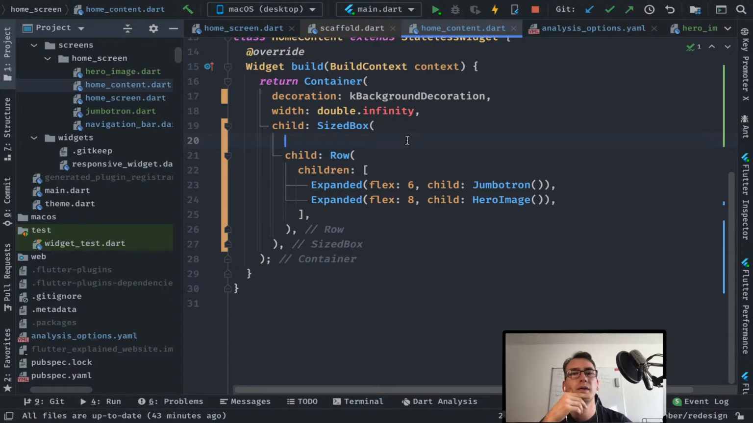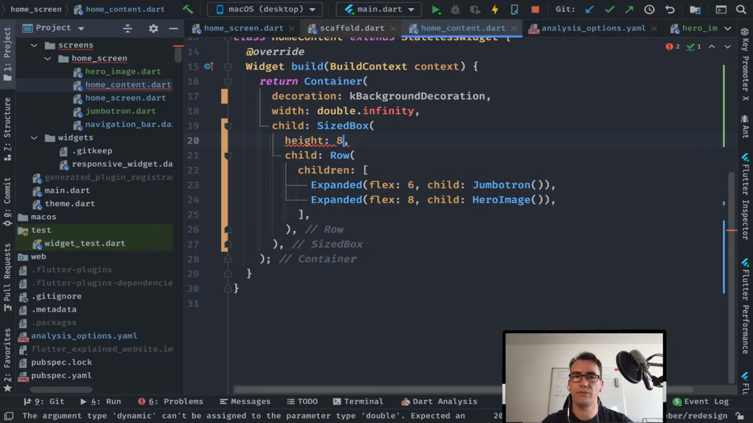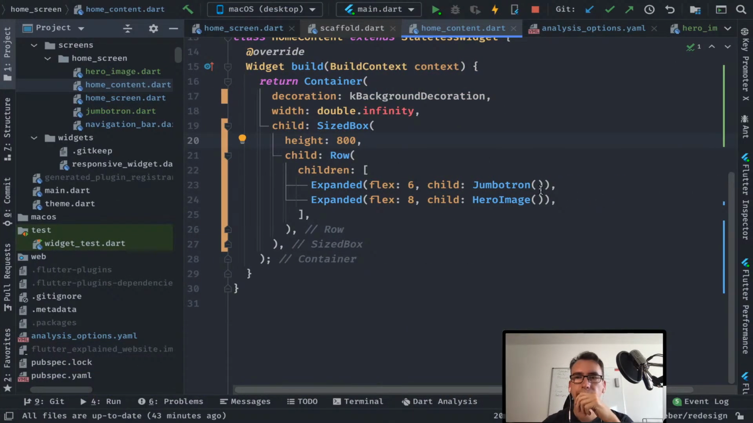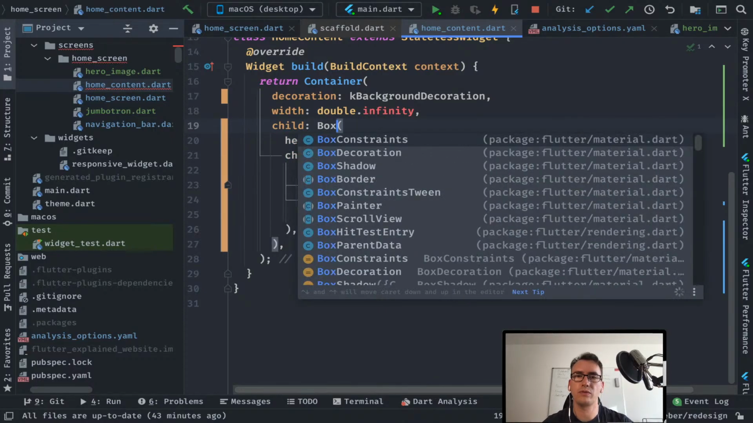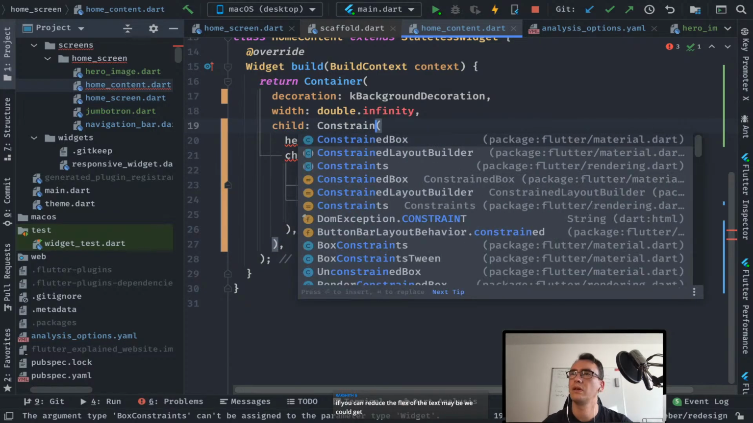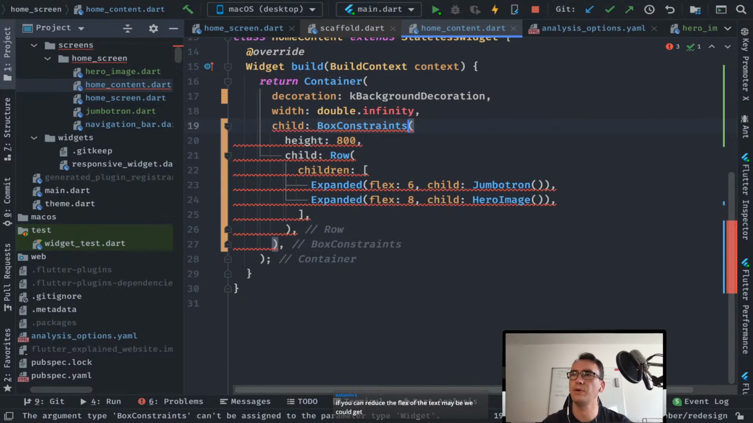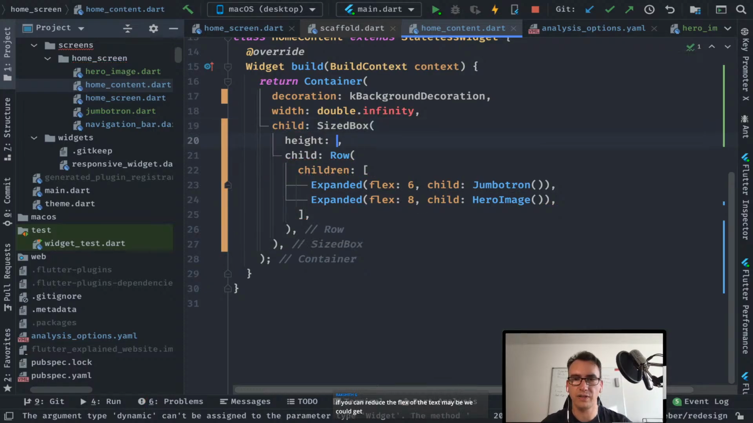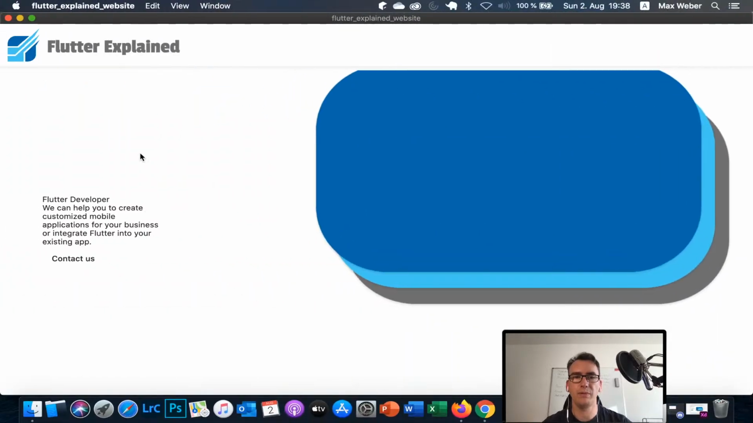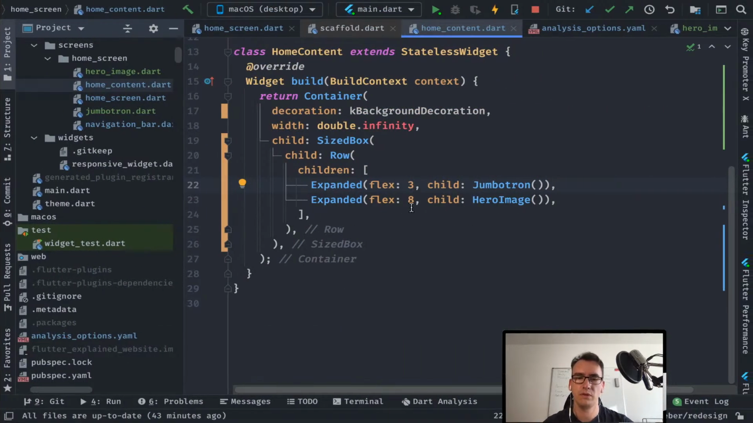So if we have here a height with, for example, 800, still no space. It's weird. If we use a constraint box here, no, ConstrainedBox. If you can reduce the flex of the text, maybe we could get the flex of the text. So you think down here, this flex, right? The problem is the flex here is more for the row width, like you can see here now.